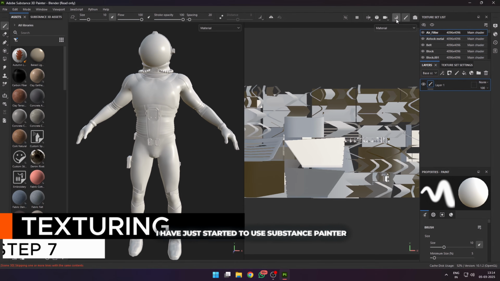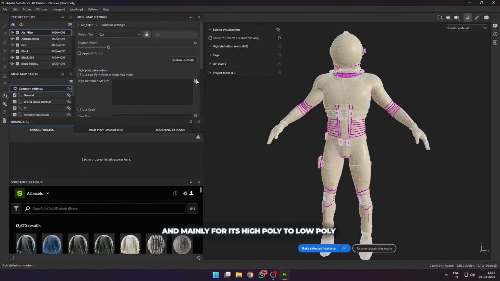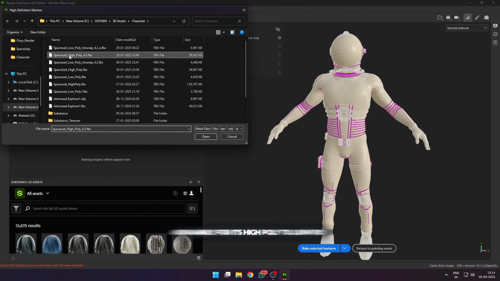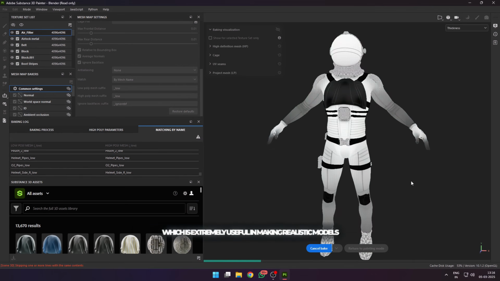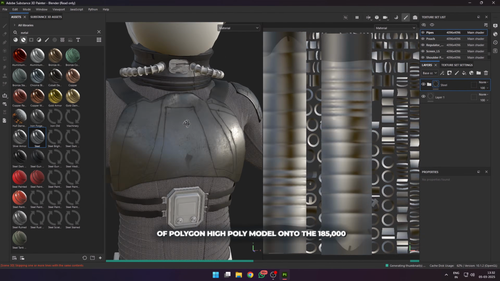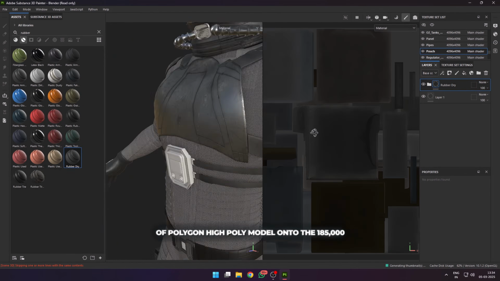I have just started to use Substance Painter, mainly for its high poly to low poly baking workflow, which is extremely useful in making realistic models for 3D animations. I baked all the details from the millions of polygon high poly model onto the 185,000 polygon low poly model.